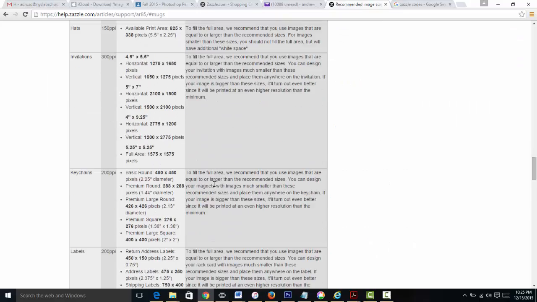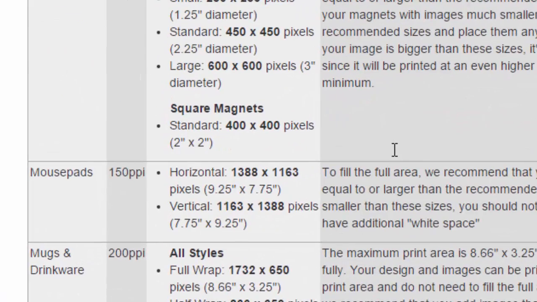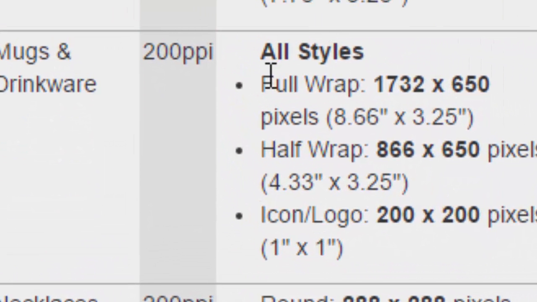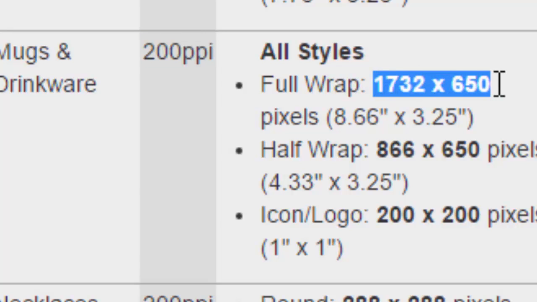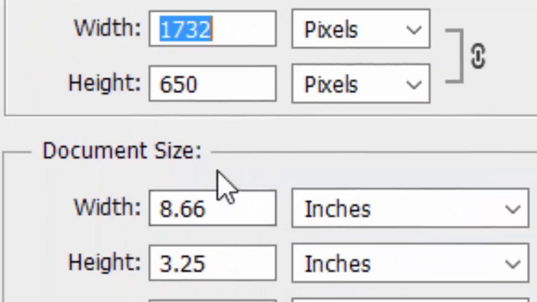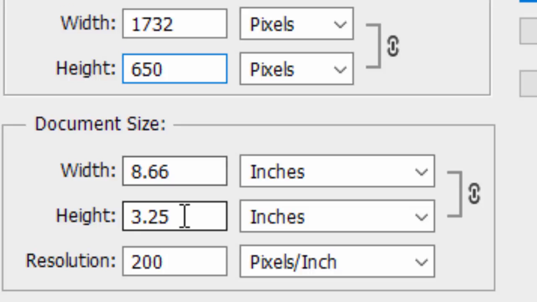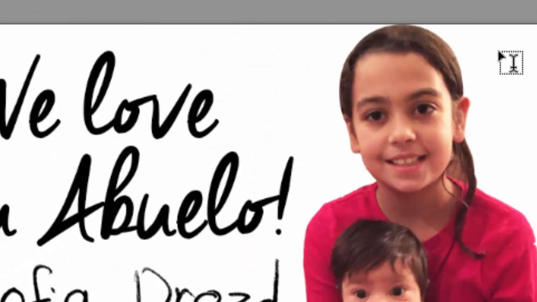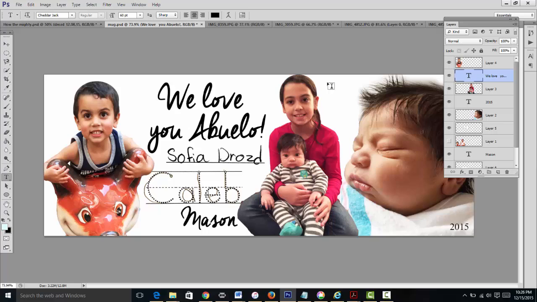What I did was I googled Zazzle mug dimensions, and I can see that the resolution's got to be 200, and that the wrap is 1732 by 650, meaning that it's about 8.5 inches by 3.25 inches. So I went into Photoshop, went to Image Size, and popped in 1732 by 650, and indeed it came up as 8.66 by 3.25. So that's one option. I'm curious to see how you're going to use Photoshop to create something nice for your family and friends.